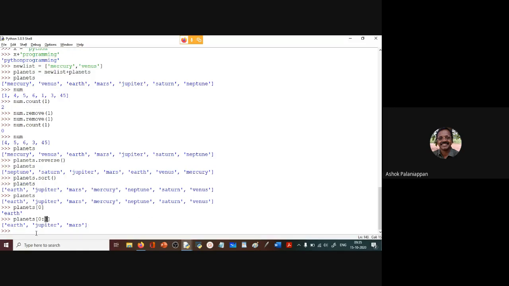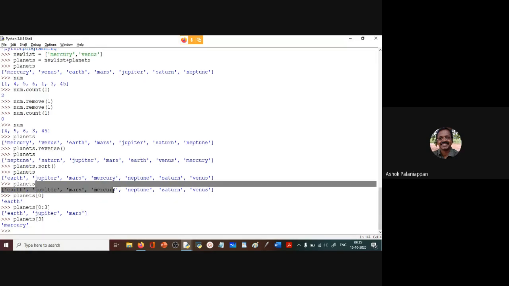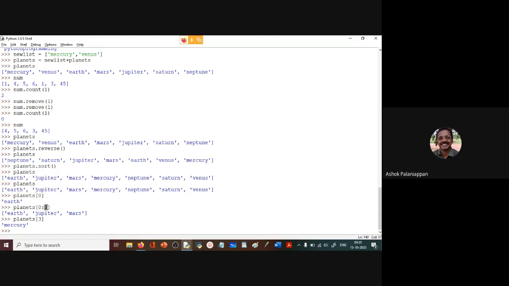Now you see 3 as an index. When I say 3 as an index, it gives me Mercury, that is, the 4th element. But when I use it as the end index, it gives me up to n minus 1, that is, up to 3 minus 1, which is 2. So 0 to 3 will actually give me 0, 1, and 2. Please keep that in mind.